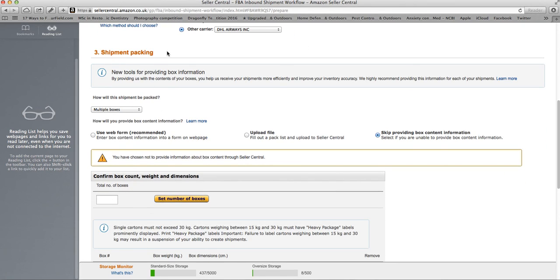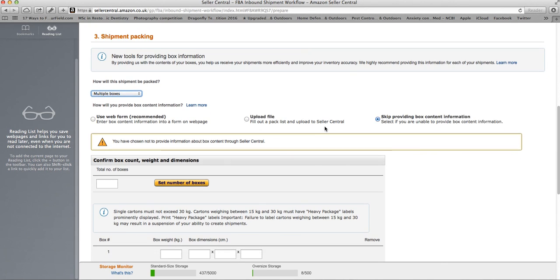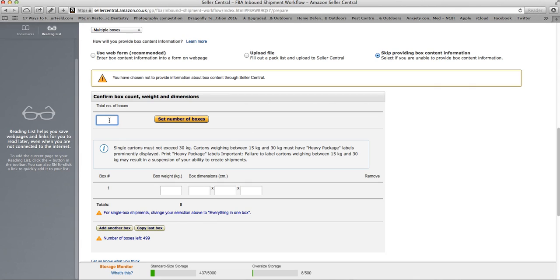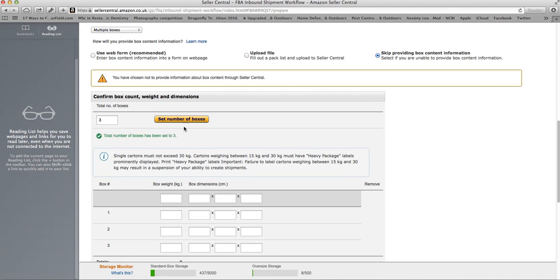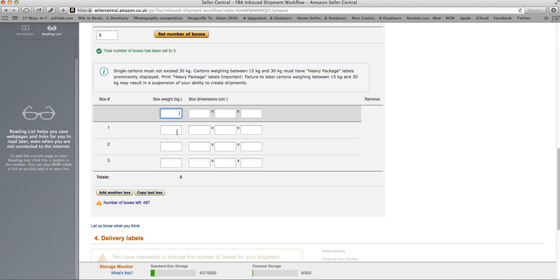And then here in the shipment packing section, you say whether it's going to be in multiple boxes or everything in one box, or usually multiple boxes. You need to confirm the total number of boxes. So in this case, it's going to be 3, as it was 150 units in each box. Set the number of boxes, that's fine. And you can enter the box weight if you like, say 15 kilograms per box. You don't have to enter box dimensions.